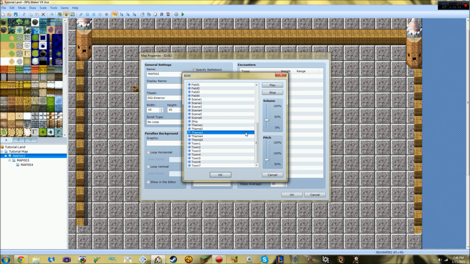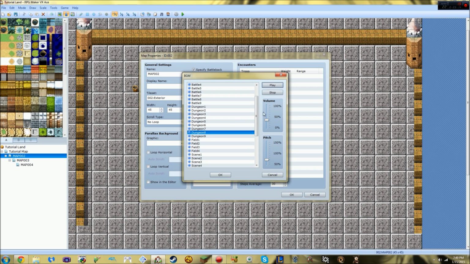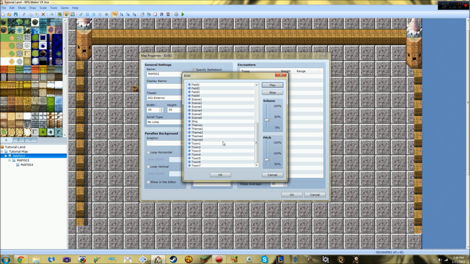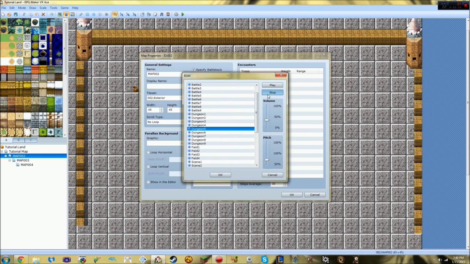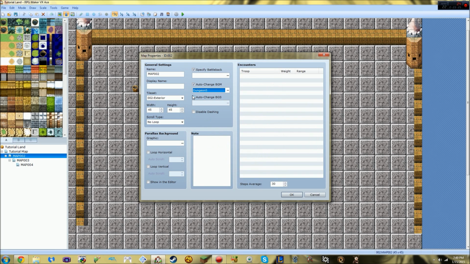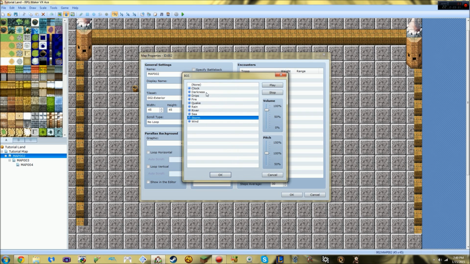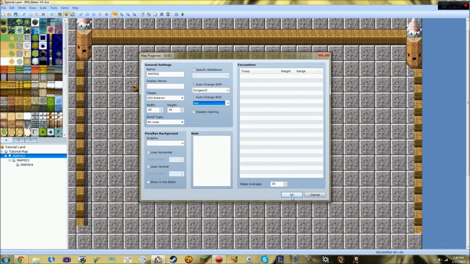Now, just because these say, like, theme 3, as in that would be your title theme, doesn't mean that's what it has to be. I can make Dungeon 5 my castle theme, which actually sounds pretty cool. We're going to do that. So, just because it says that, don't be discouraged. This is your game. You do what you want with it. BGS, do we need anything? I don't think we do. My point is going to come across here in just a moment, the reason why I'm doing all this.